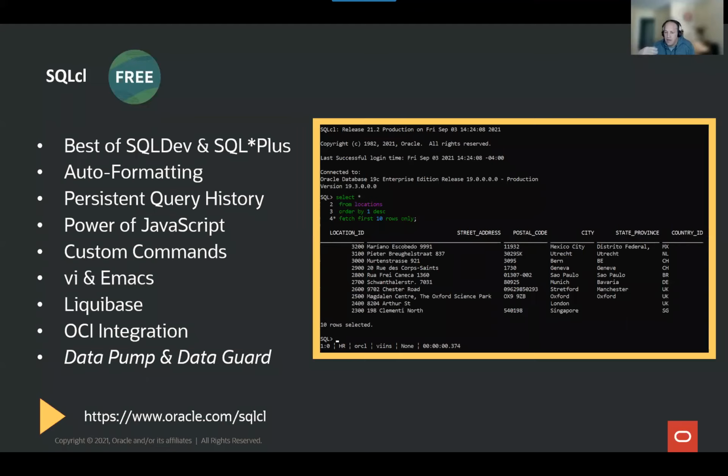Query history. So as you run things, scripts, queries, set commands, anything, although we do have a filter to block certain things, that gets written to a persistent history that'll be available to you the next time you start up the product.